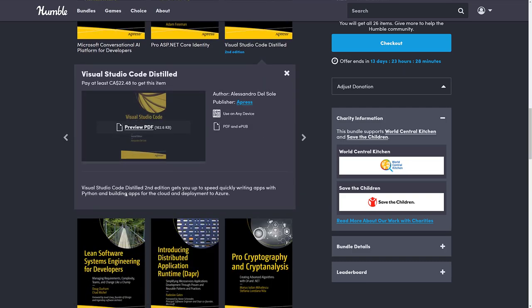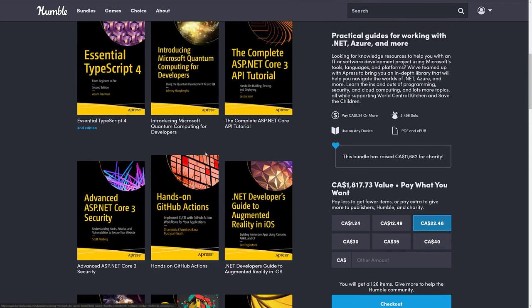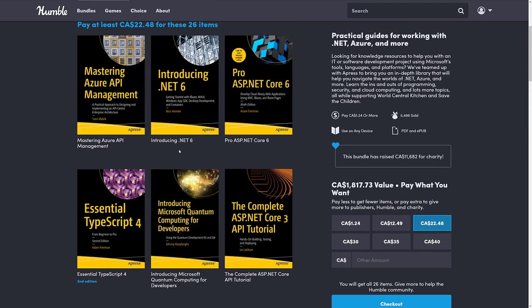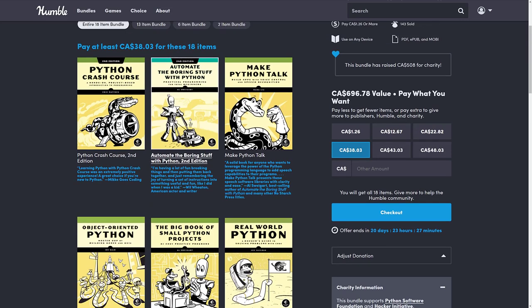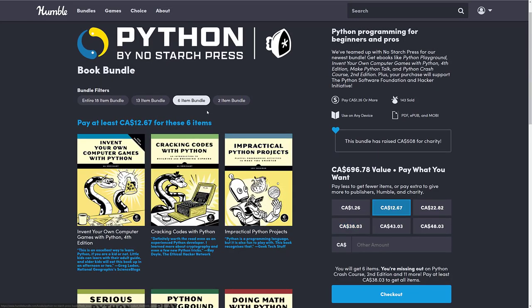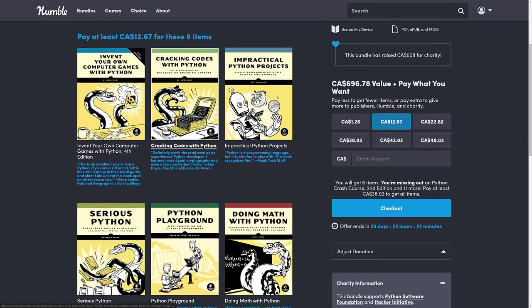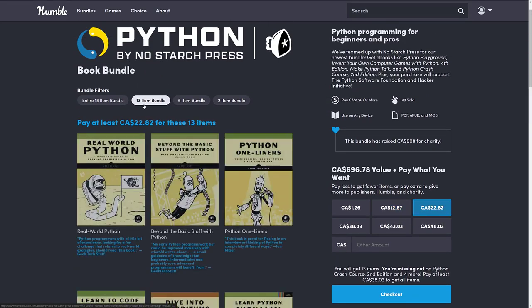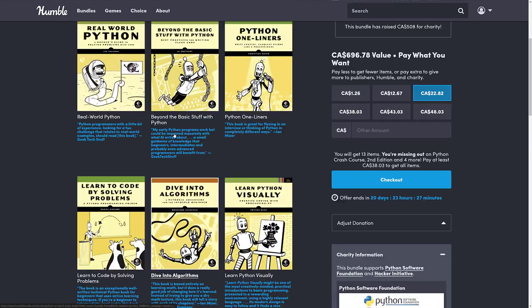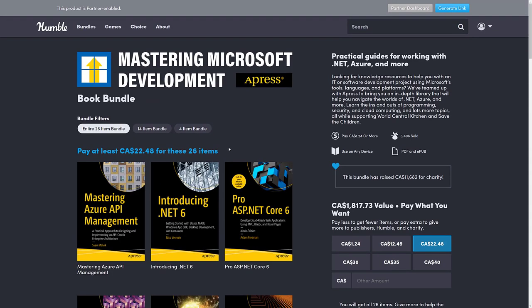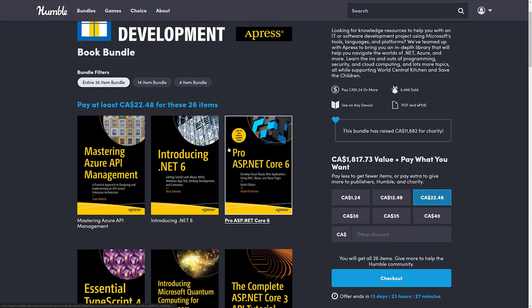Unfortunately, again, wow, that is so weird. Get you up to speed quickly writing apps with Python and building for the cloud and deployment to Azure. That just sounds like the wrong description for this particular book. Anyways, it's an interesting collection of books. And in this case, the one that I actually like the best is this bundle right here for $9. But if you're into Python, there's a pretty good swath of Python knowledge there. If you're into .NET, C#, TypeScript, etc., there is this one here.